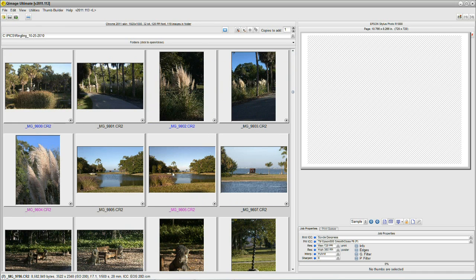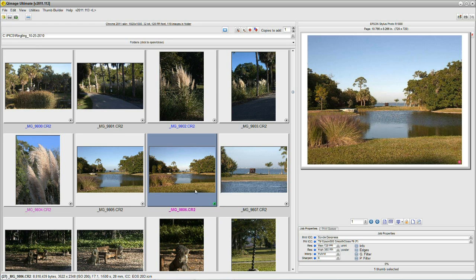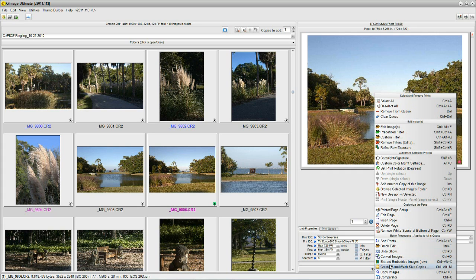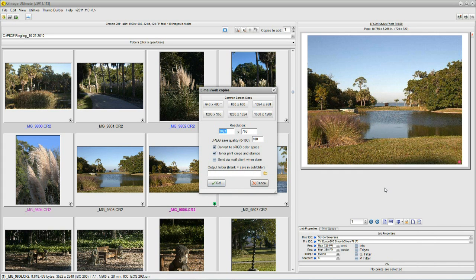Okay, now let's show you the second method. I'm going to take this image, but I'm going to put it in the queue this time. That means I click on the plus sign, the image jumps over to the other side, okay, and all I have to do is right click and say create email web size copy. Very similar to what we did before, but this time we have a few more choices.